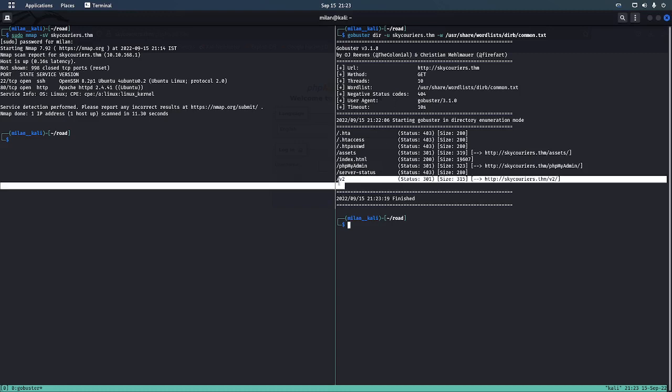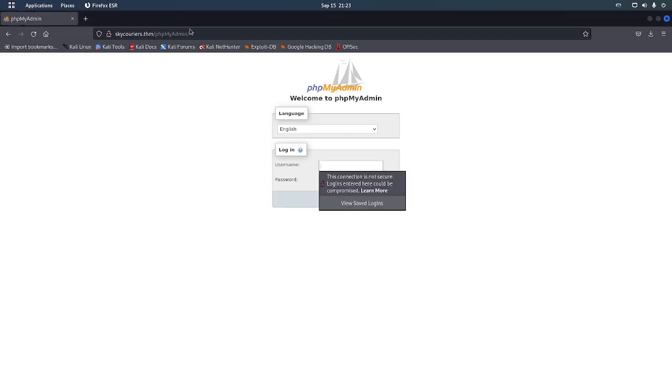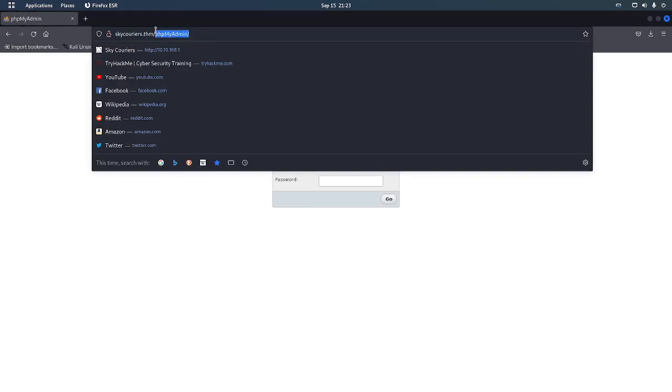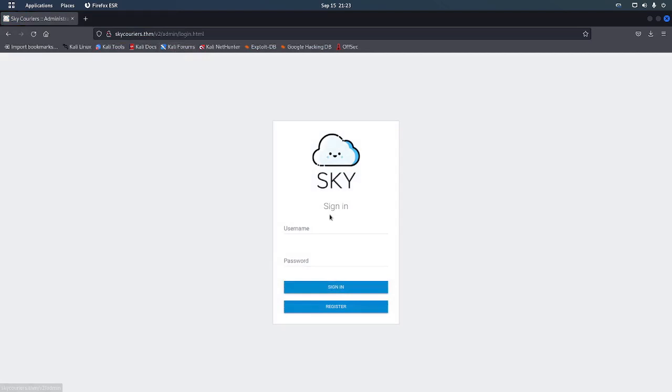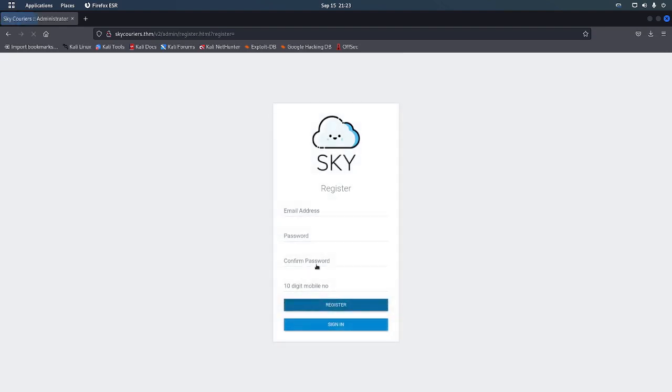There's also v2. Let me see. Let's see what v2 has. Another login page and a registration page. Hmm. Let's register a user and see what happens.